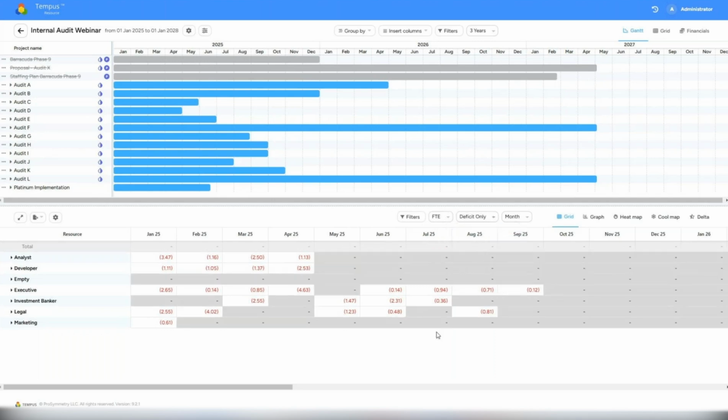I can quickly run a gap analysis live in my audit plan before I've made any adjustments to it to see out of the gate, I have a gap of nearly 3.5 FTEs in January, 2.5 in March. And you can see those across the board very quickly and in real time based on our audit plan's construction.